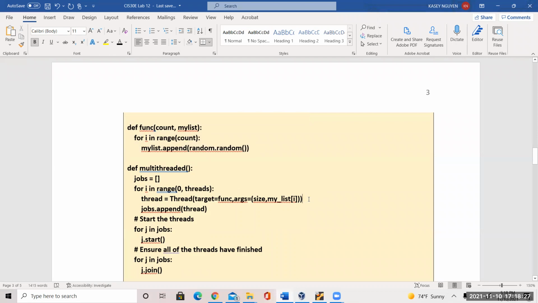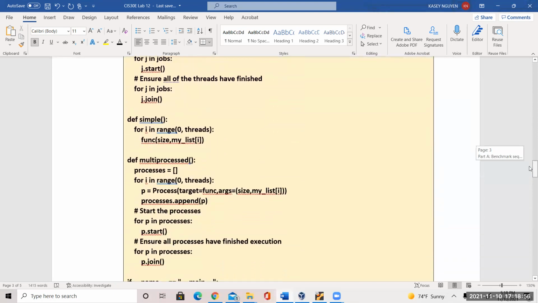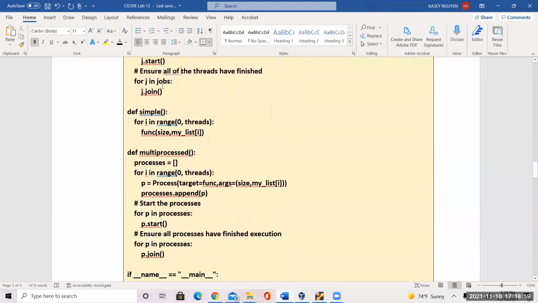So that's like what we've been doing in the last few weeks. Then it's going to append the thread into the job list. Then we'll start the thread, and since we have multiple threads, we would have a for loop for the start and a for loop for the join. So join simply allows us to wait for the thread to be finished. Now, this is when we multi-thread.